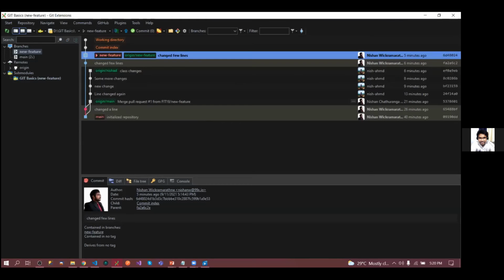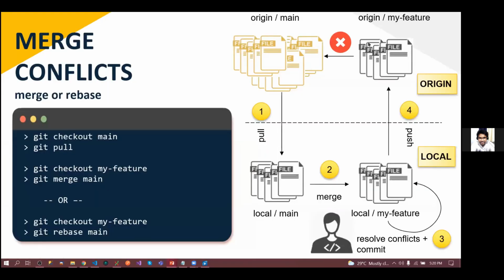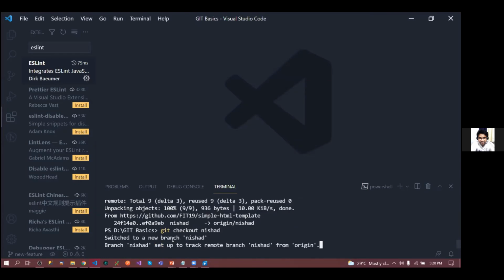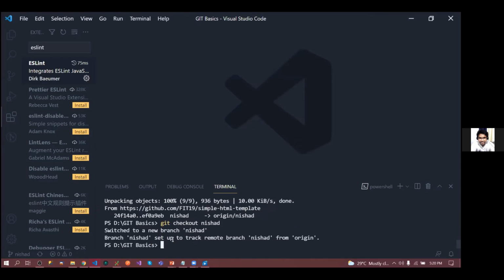So what we are trying to do, as I mentioned here, is we are trying to merge origin feature into origin Nishad. So first of all, we need to move into the branch that we want to merge in. So in this case, it is the Nishad branch, but in your case, it could be the main branch, right? So we will check out the Nishad branch now. Nice. Now we have switched to Nishad branch.